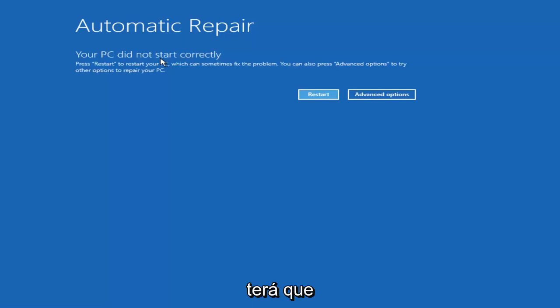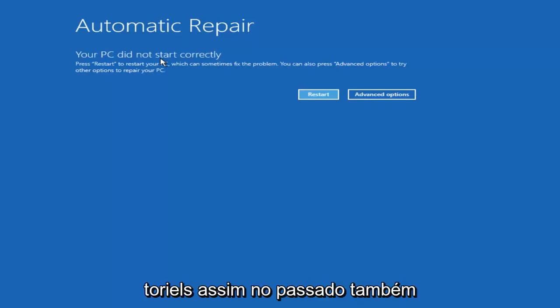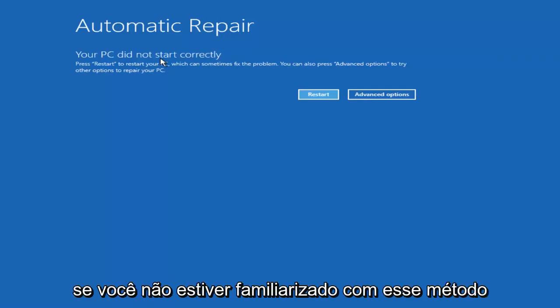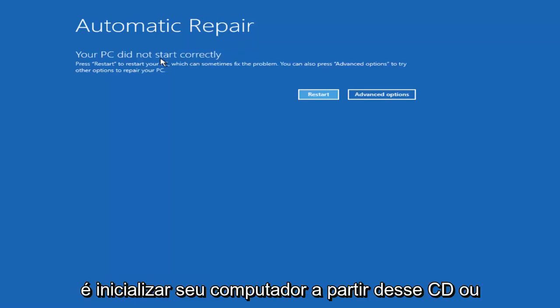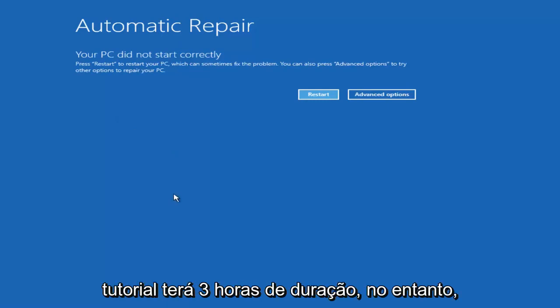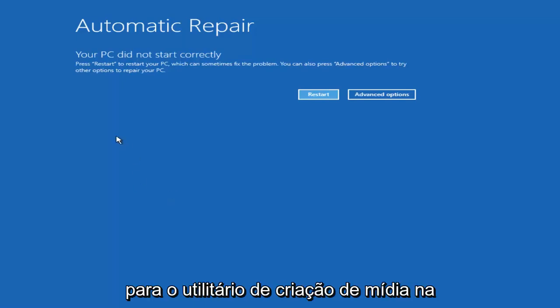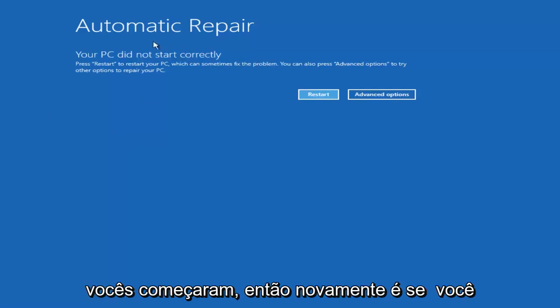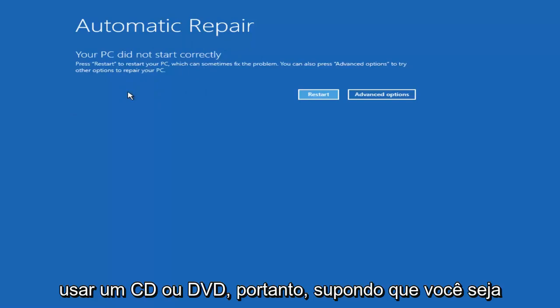Now you are going to have to get to the boot menu or go through the BIOS settings and change the boot order. I have made tutorials like that in the past as well if you're unfamiliar with that method. Basically the objective is to boot your computer off of that CD or DVD. I'm not going to go through that in this tutorial because then this tutorial will be 3 hours long. However, I have made tutorials of that in the past, and I will include a link for the media creation utility in the description of the video to get you guys started. So again, that's if you're unable to get into this utility without using a CD or DVD.